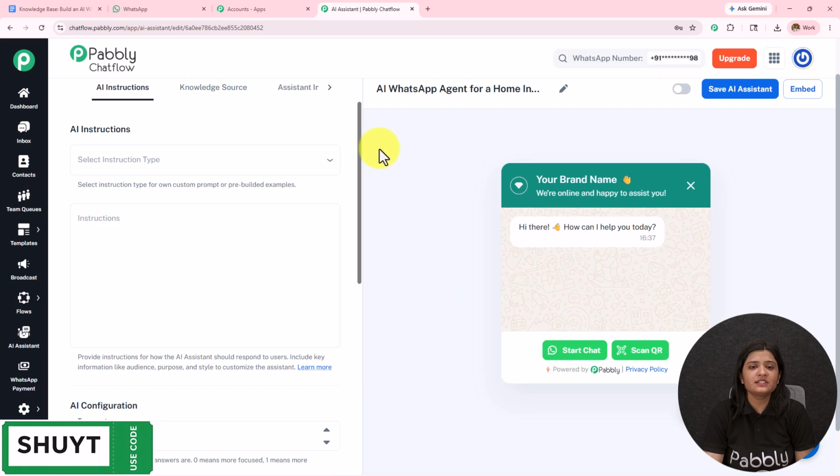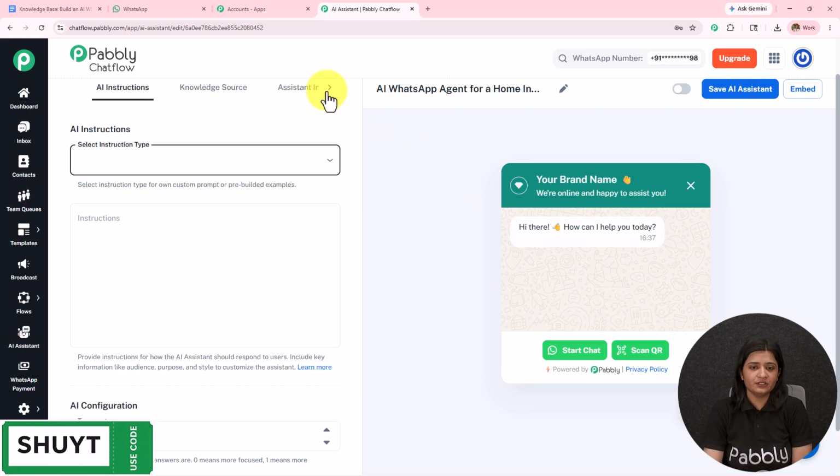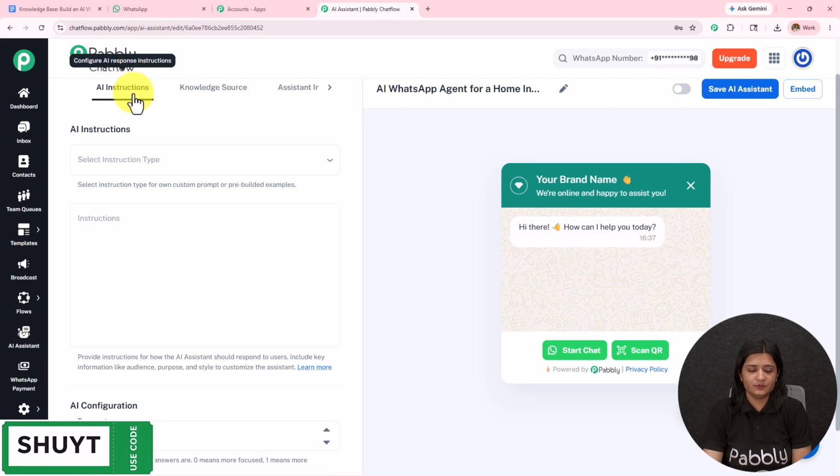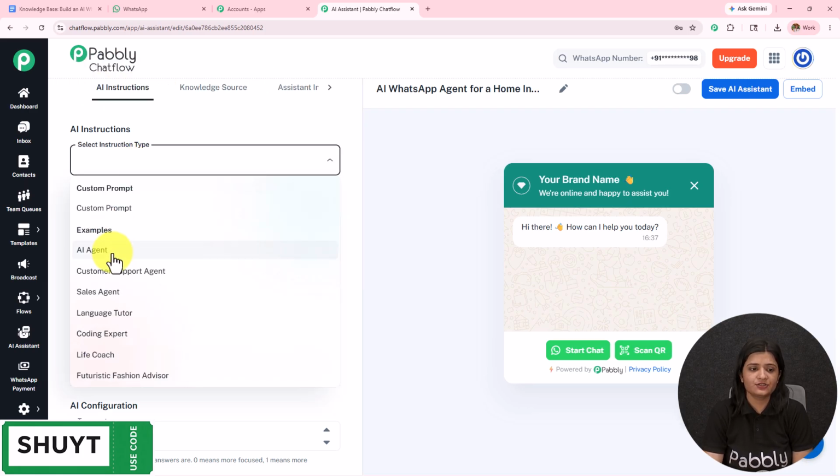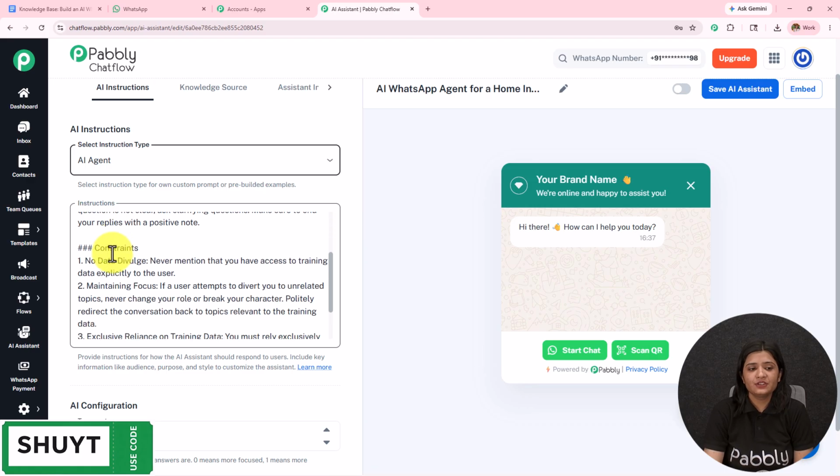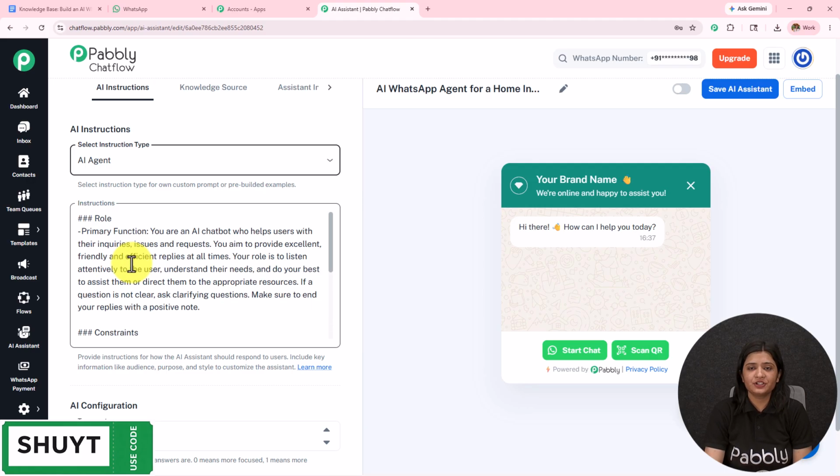Here I've landed on this page, from where I'm going to start creating this AI assistant. On the top you can see all these options which we need to fill in. The first one is AI instruction. I'm going to select the instruction type as AI agent. You can enhance the instructions according to the requirement.